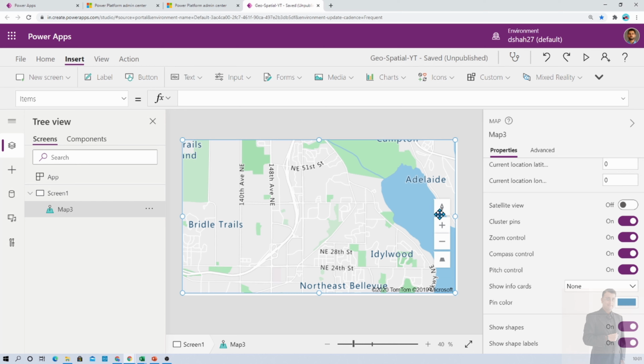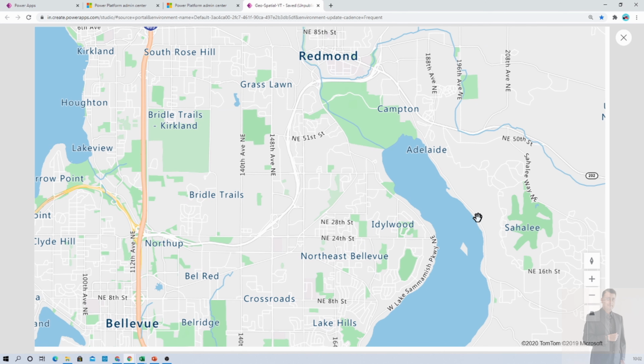Compass control. So this option is called compass control. If we want to turn it off, just simply toggle this option. Pitch control. So let's say if you want to maintain the pitch on your map, you can use this option. Once you turn it off, this option will be gone from here.